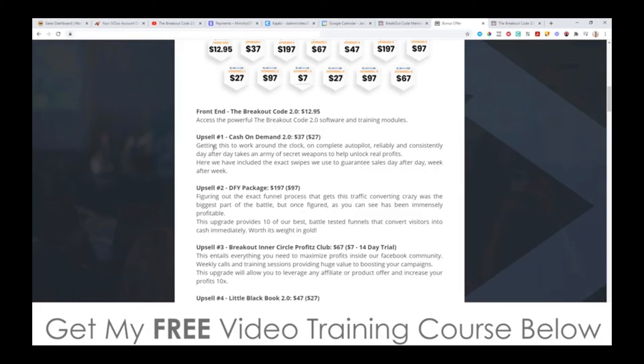And this is going to be getting this to work around the clock on complete autopilot. Reliably and consistently day after day takes an army of secret weapons to help unlock real profits. Here we have included the exact swipes we use to generate sales daily, week after week. So these are going to be email swipes that you can simply copy and paste without having to write these emails on your own. Okay, so that's going to be $27 at the downsell price.